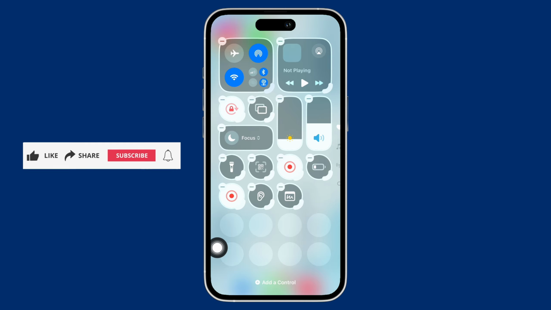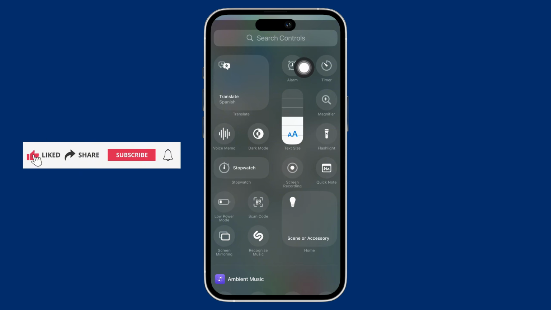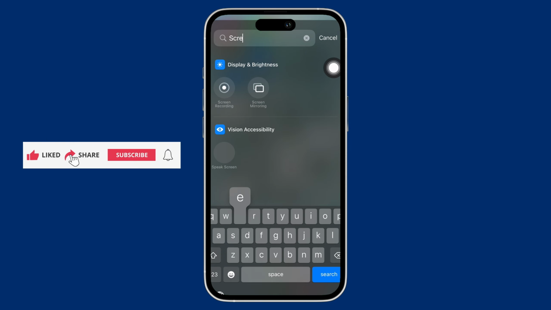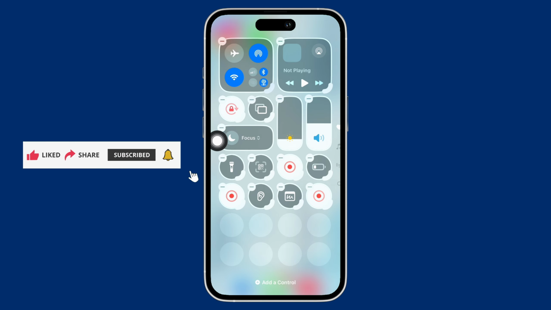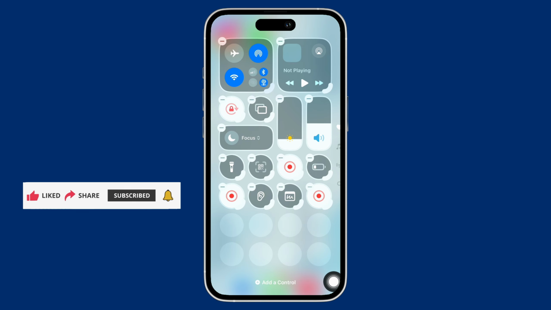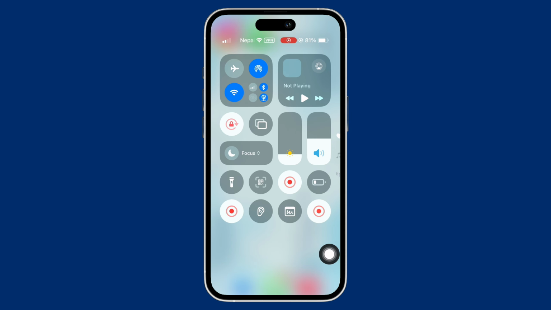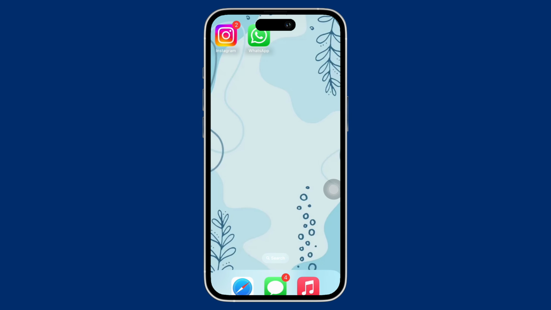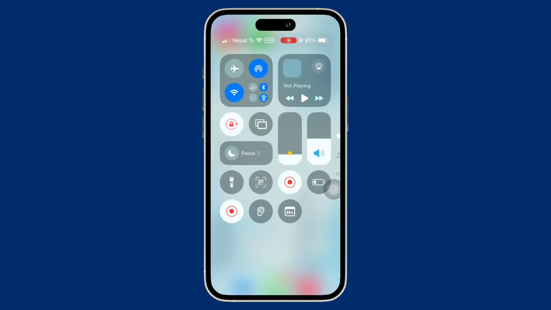And if you do not see the screen recording option here, then you can also simply tap on the search bar there and search for screen recording and tap on it, and with this screen recording will be added to your control center. You can then go ahead and simply tap on the control center and then tap on the screen recording option, and with this, the screen recording will begin.